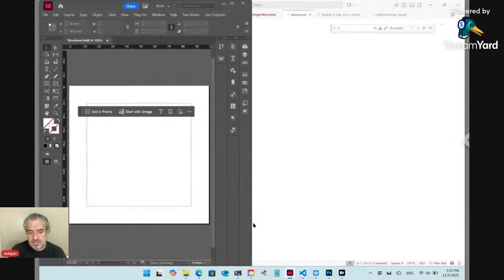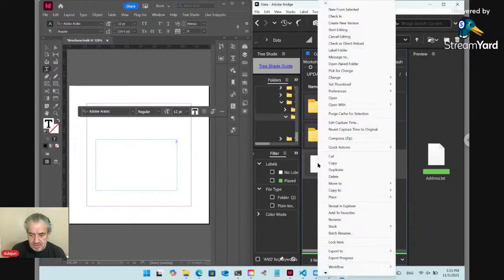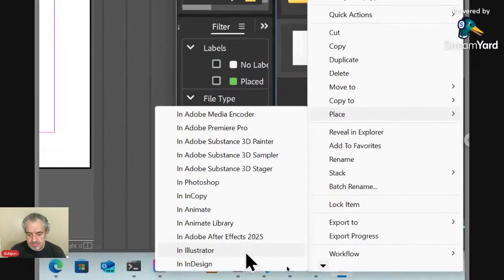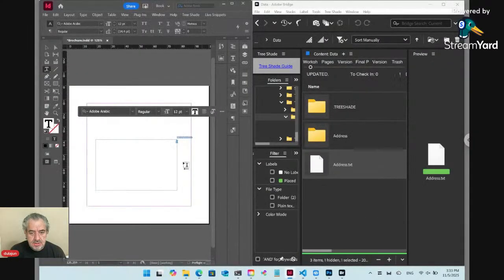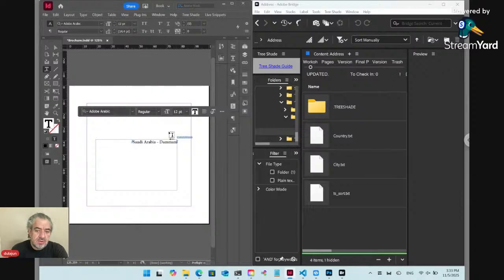So here, if we open the text frame, and while the text cursor is inside, you can right click on the text file and select place in InDesign. And we placed both files, the country and the city, separated by this separator, space dash space. You can modify the dynamic content from Adobe InDesign. No need to go to the text file address.